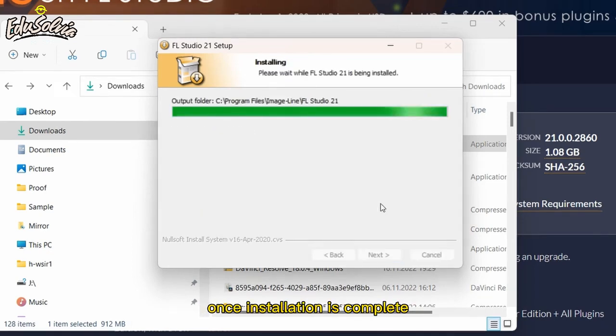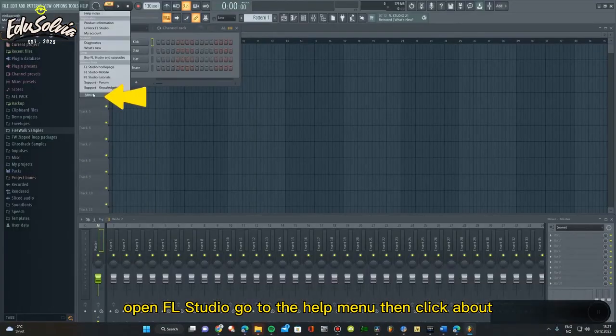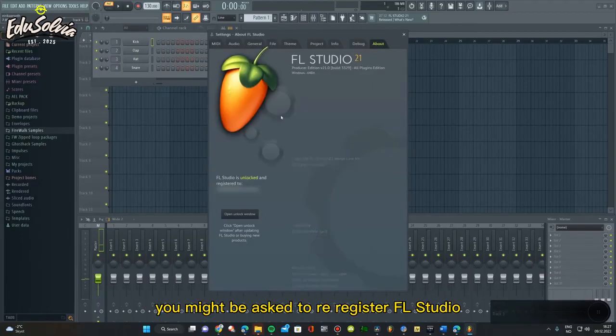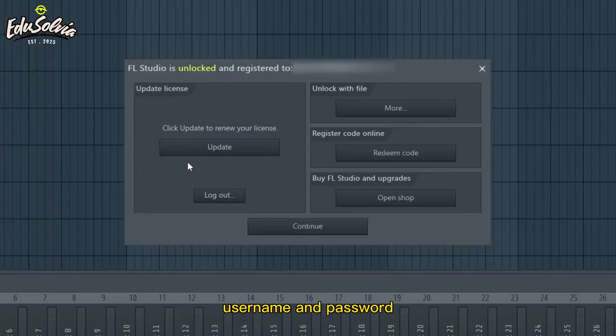Once installation is complete, open FL Studio. Go to the Help menu, then click About. You should now see that the latest version is installed. You might be asked to re-register FL Studio. No problem. Just enter your Image-Line username and password or use your license file to activate it.